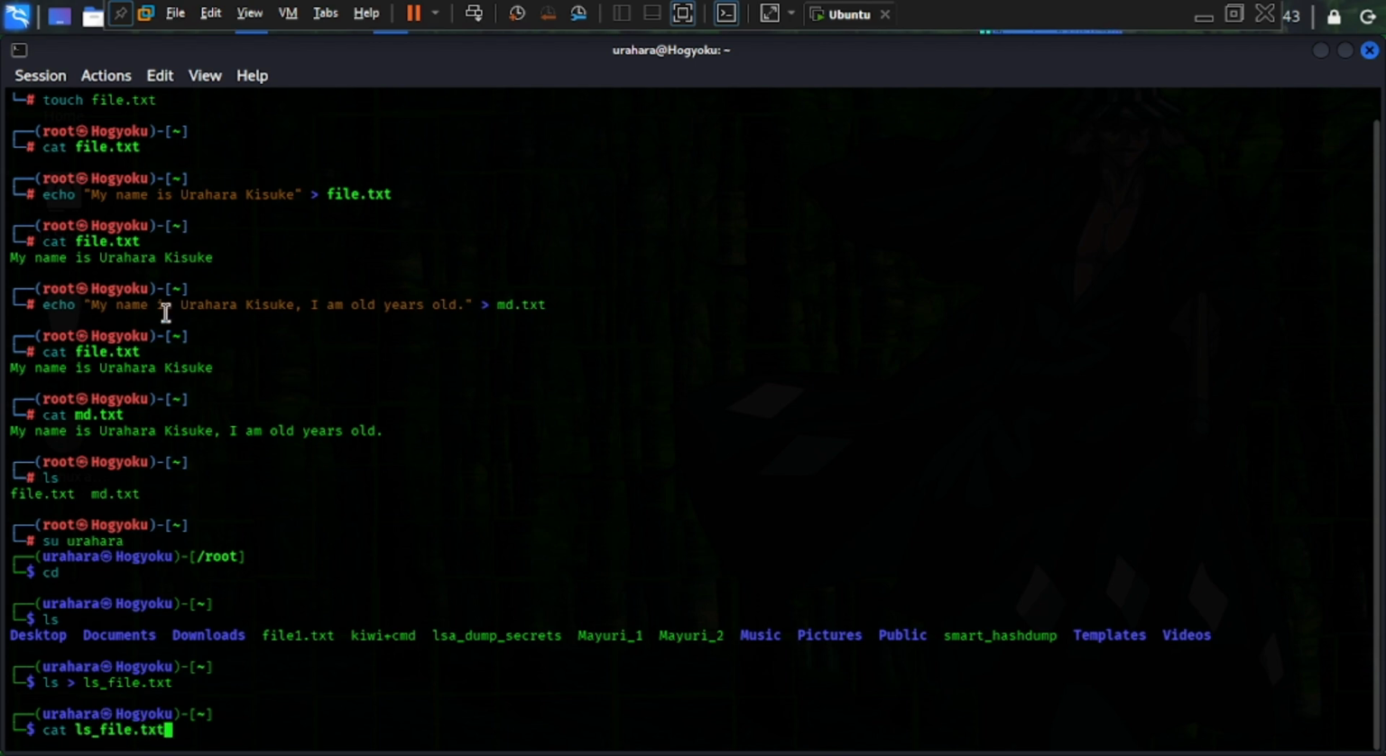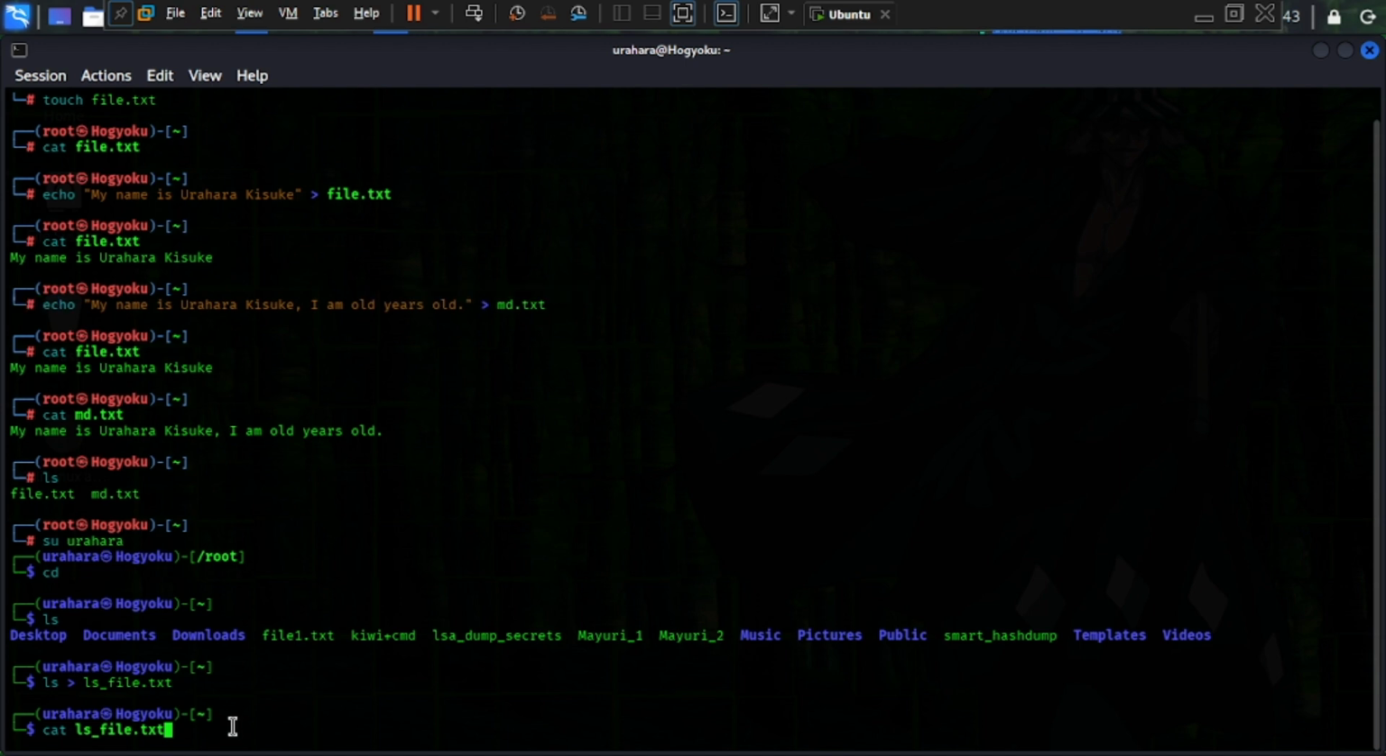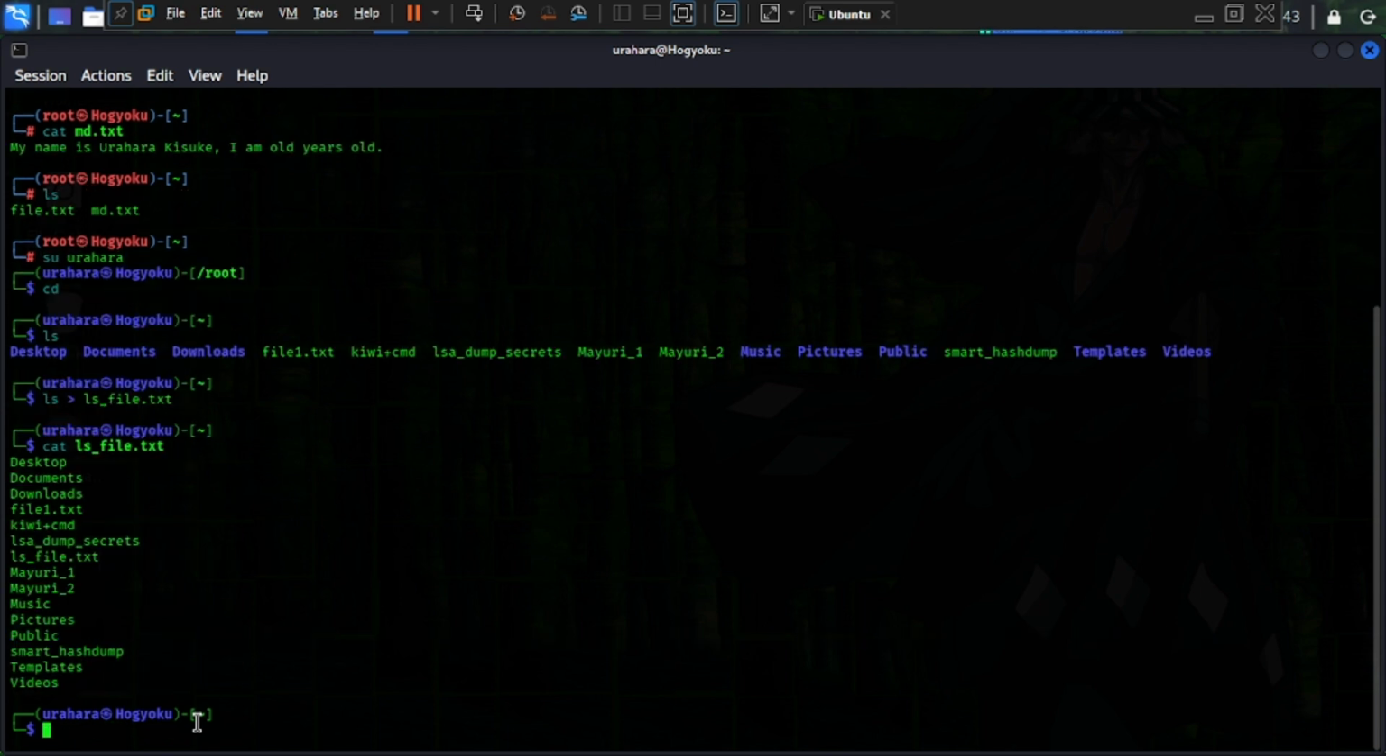So instead of writing regular contents, just as I did here with the other files, I instead put a command. Here I put contents, here I put a command. So whenever I use cat to read this file, this ls command is going to be executed. As you can see, these are the results that you would get if we were using ls. You understand?